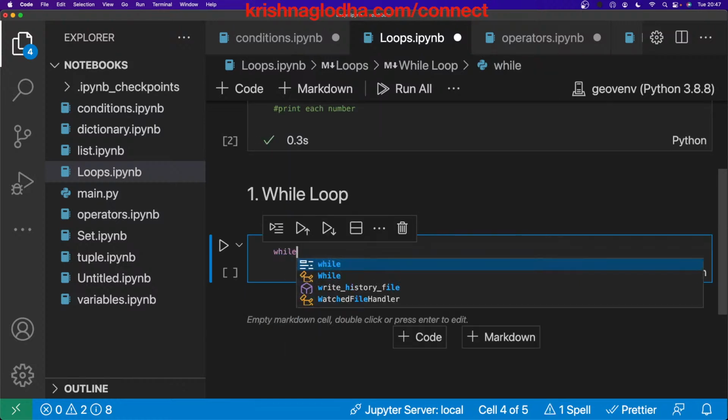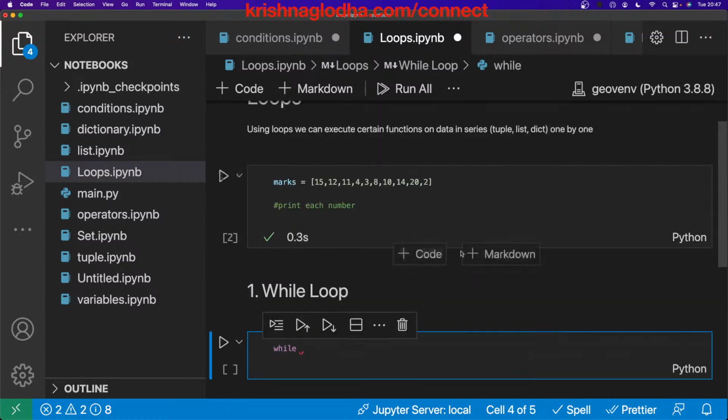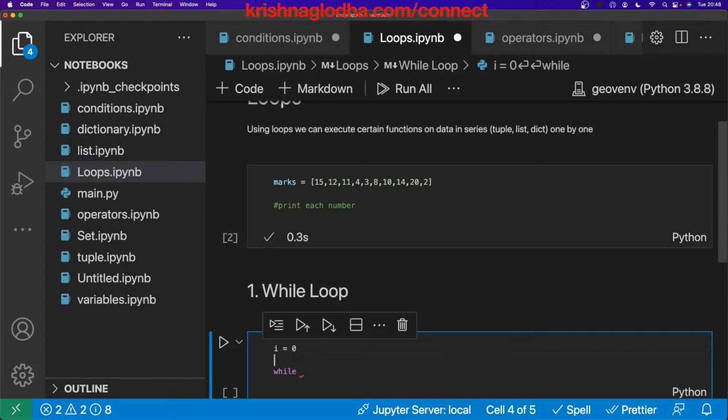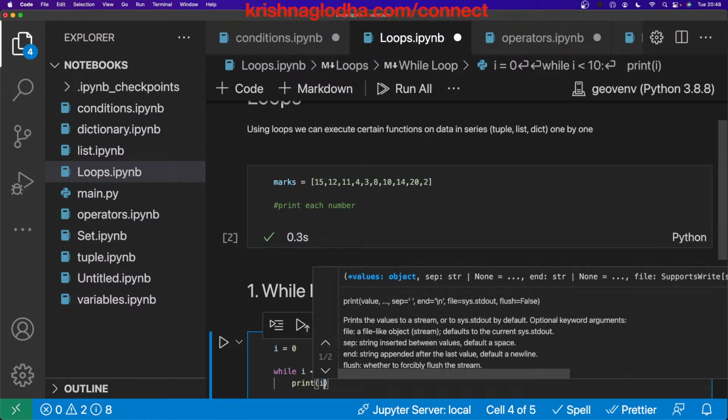So while, and then we will write something. Actually for the marks we will use a for loop, but let's first try to understand the while loop. So let's say that we have a very simple variable to begin with. I is equal to 0, and then we will say that while I is less than 10, we want to keep on printing I.